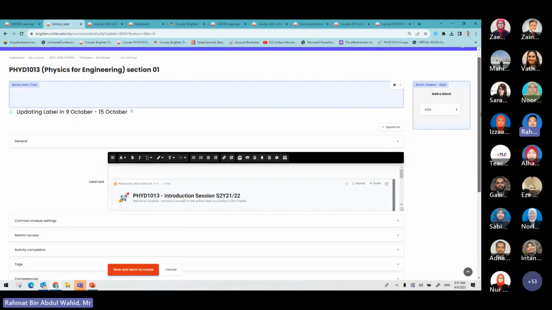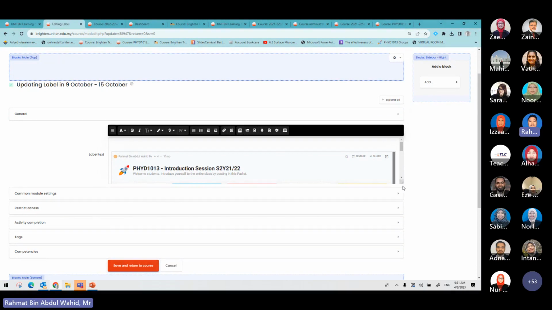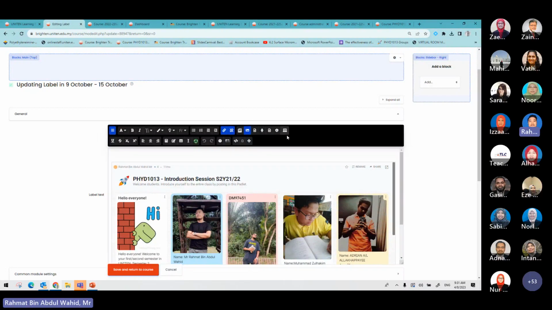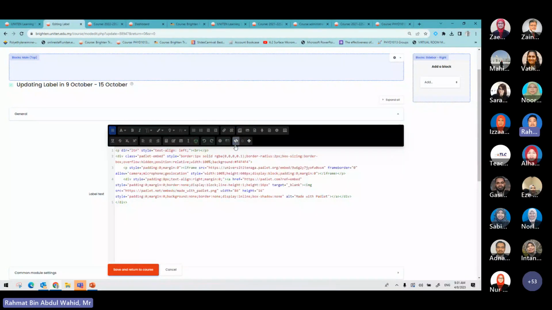So this label is going to appear in this form. Again, you can click the more button here, and then click the HTML button. So this is the coding. If, for example, you want to embed a YouTube video, you can click share and then use the embed code or the HTML code, and then you just paste it here. So that is an example.